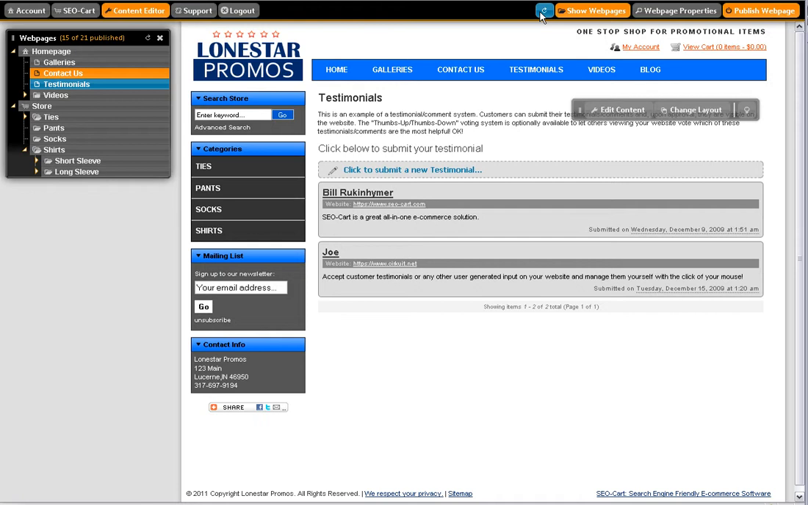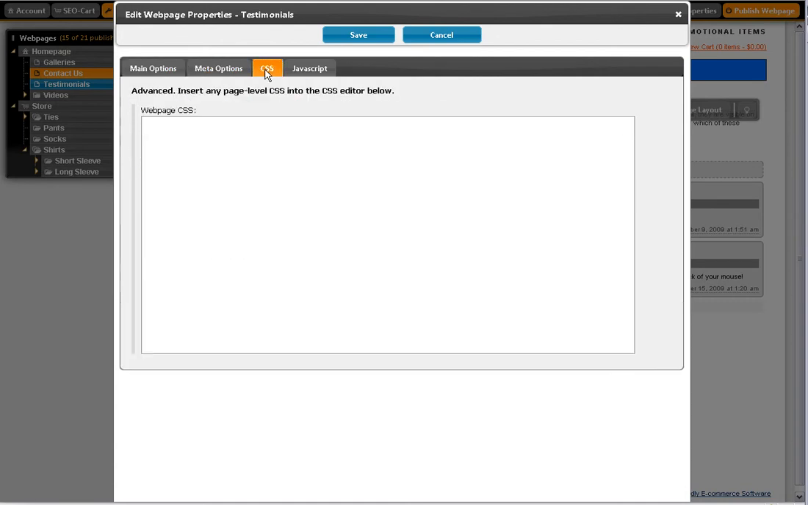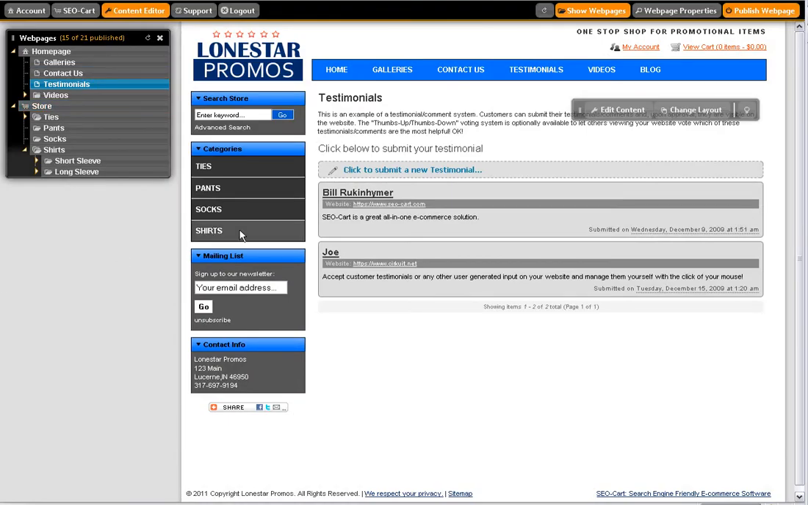The Web Page Properties button will show the properties for the current web page that we are viewing. Web page properties are not the same as web page content. Properties include the web page URL, meta options, the page level CSS, and page level JavaScript. More information about these options can be found in the website properties video. The Publish Web Page button will publish or unpublish the current web page we are viewing. As mentioned earlier, only published web pages appear on the live website for everyone to see.